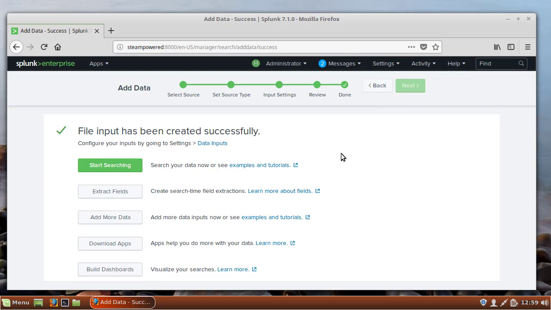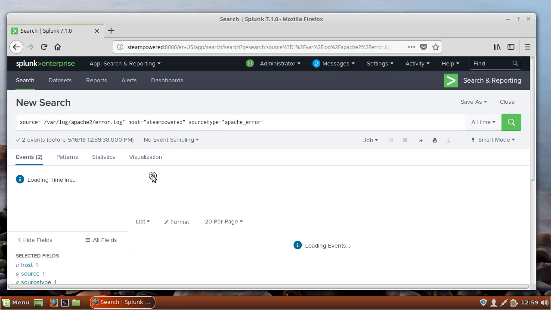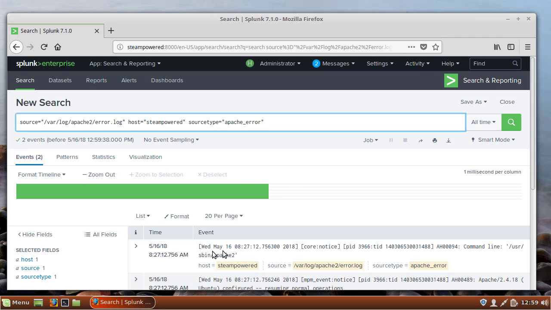Once I've submitted the file, then it's already inputted successfully. I could start searching on it right here, or I could do other work. I'm going to go ahead and hit start searching. And it brings up the log file, and it gives us a search string. So the source is the Apache 2 error log. Host is the name of the machine. So this is from this machine.